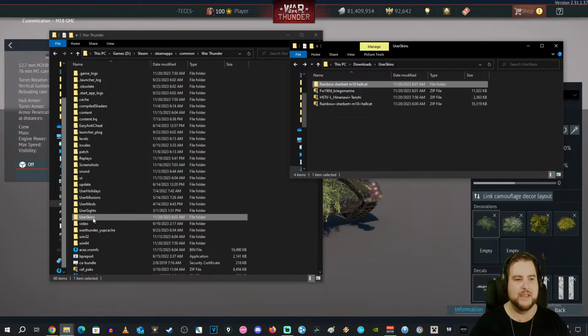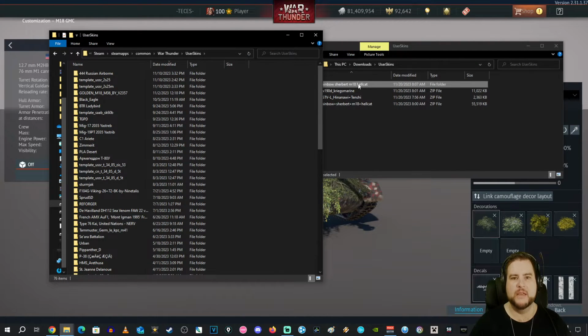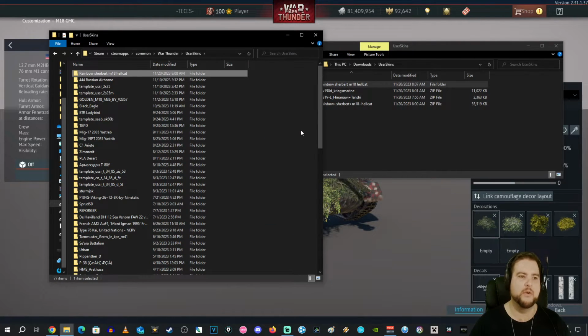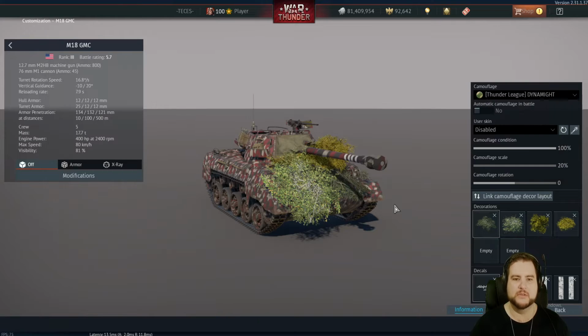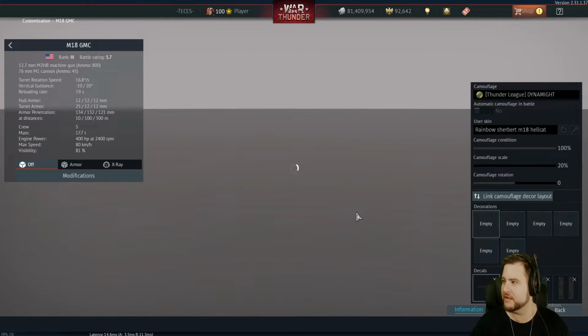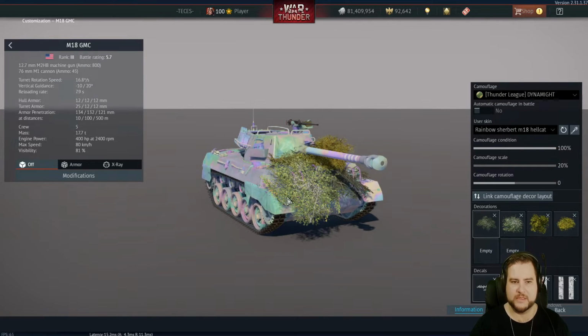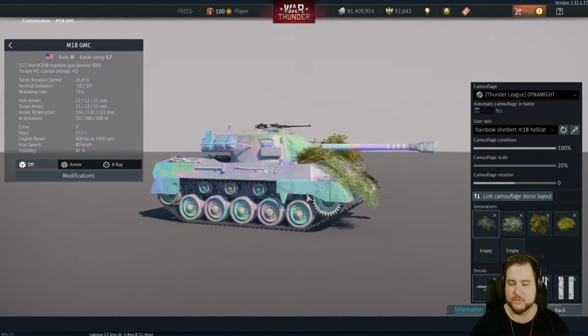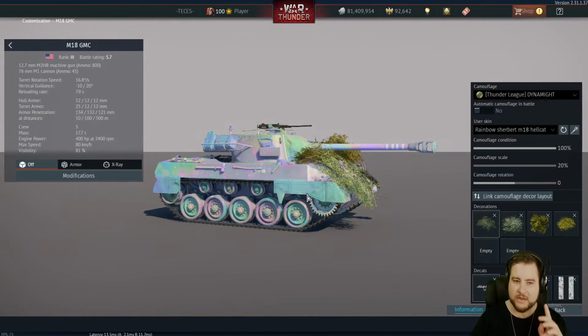So you open the user skins folder, and then you take that file that you extracted, you copy it into here, or you move it into here, depending on how you want to do it. If you hit this button here, you refresh it, and then, hey presto, it's here. Isn't that cool? So now this camouflage is ready to go, and you can use it in battles. Once again, nobody else can see it, only you.